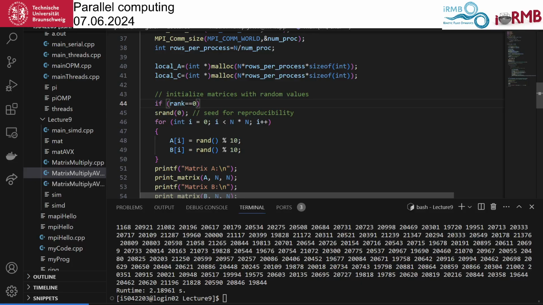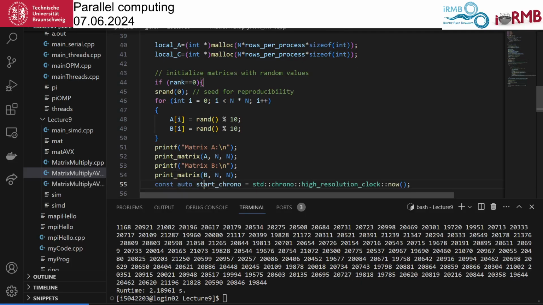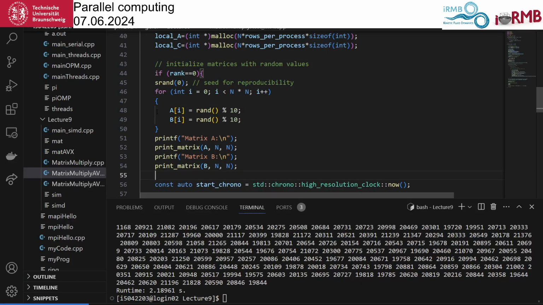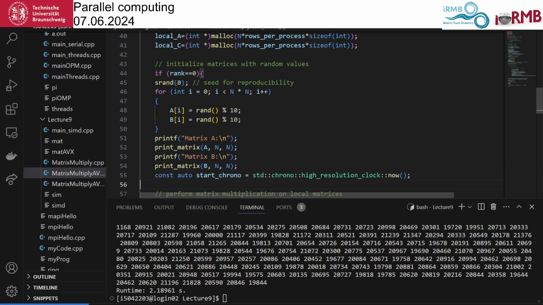If rank is equal to 0, then we'll do this initialization, and also we do the... okay, so now we'll also do const auto start. No, that's not a good idea. Why is this not a good idea? Because then it will go out of scope, right? It will not remember it.